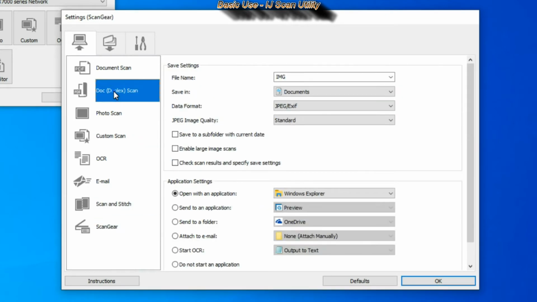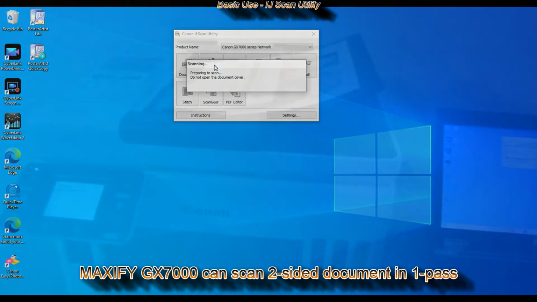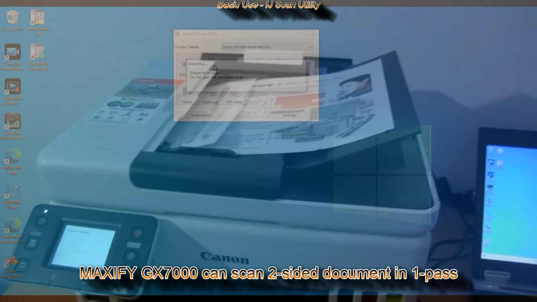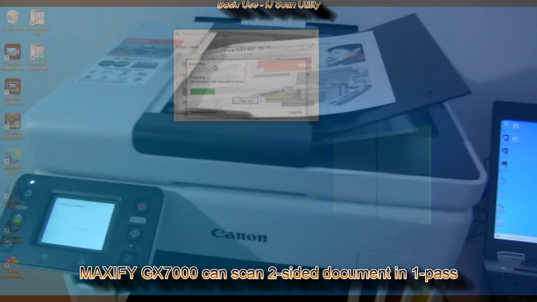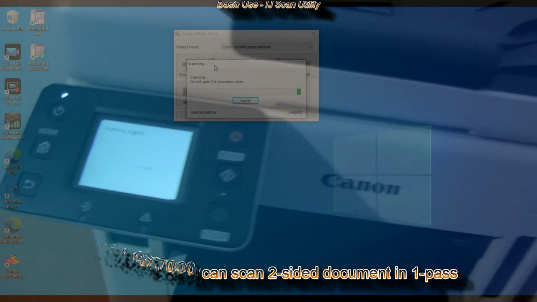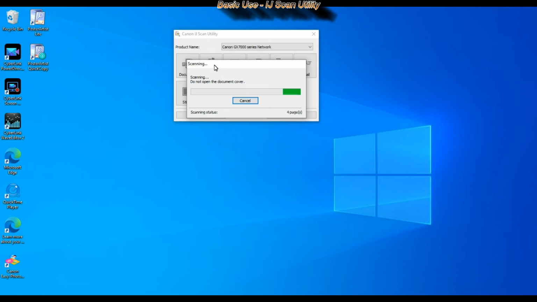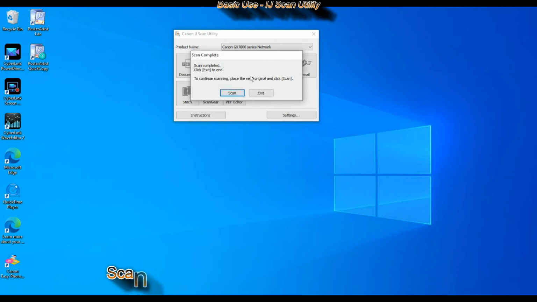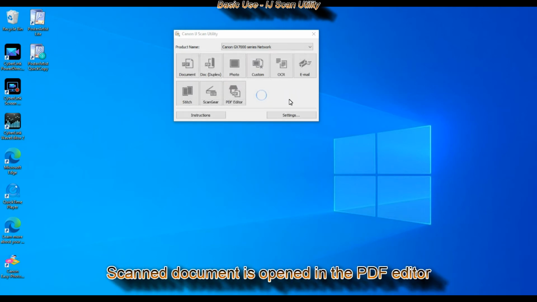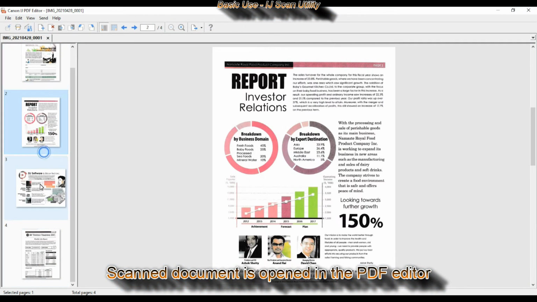First, let's start with scanning two-sided originals, which can be scanned with only one pass on the GX7000 series. Here, two-sided originals were scanned to the computer and opened in the PDF editor.